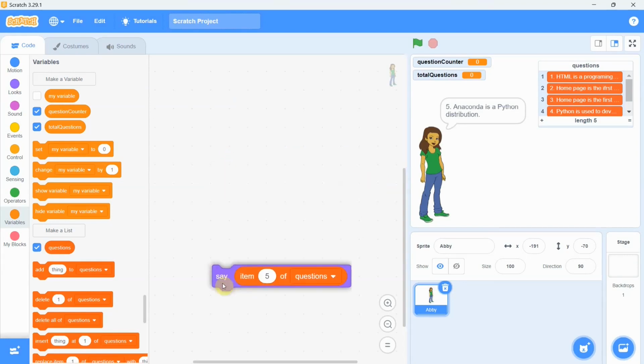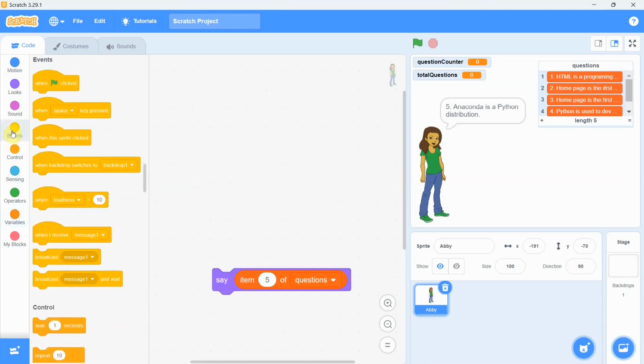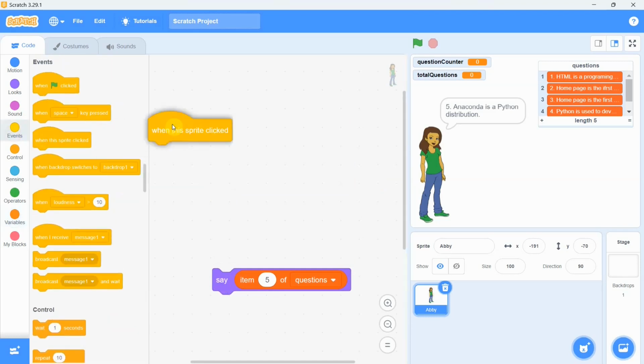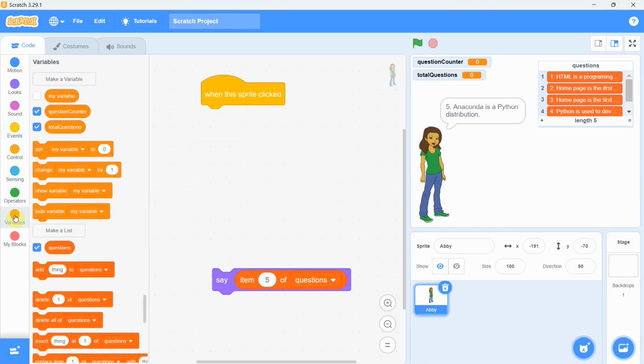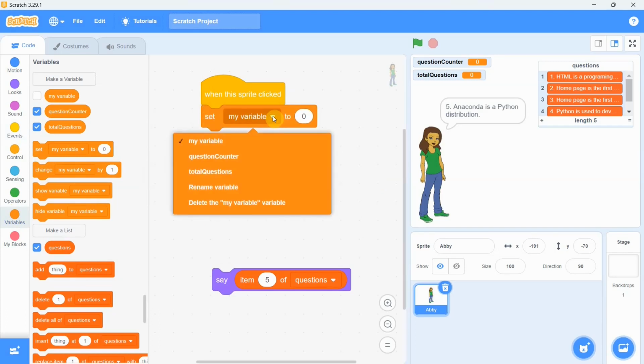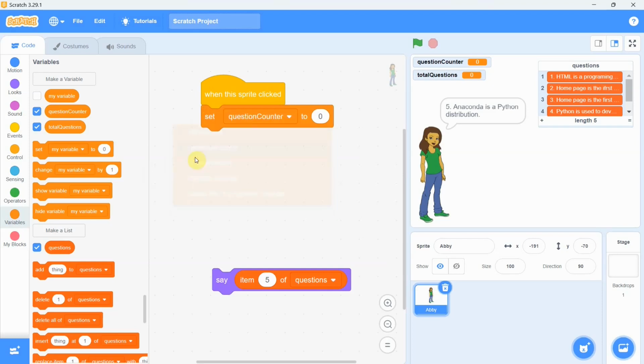Let our code run when we click on the sprite Abhi. So from events category, we take the block when this sprite clicked. Next, we need to set the variables to some initial values. This is called variable initialization. From variables category, we take set block like this. Select the variable question counter and let it be 0.